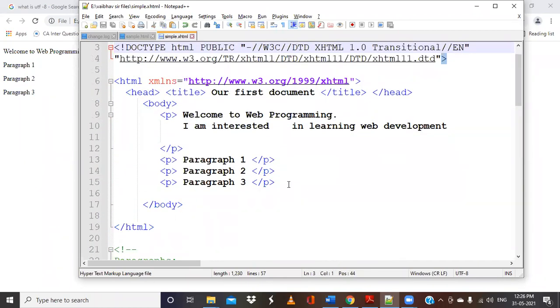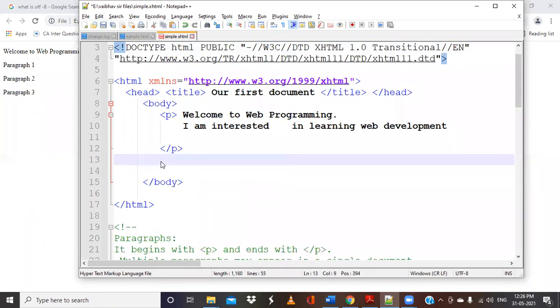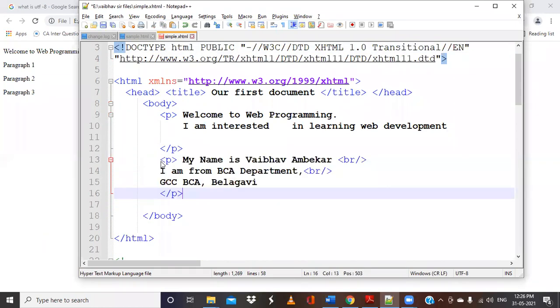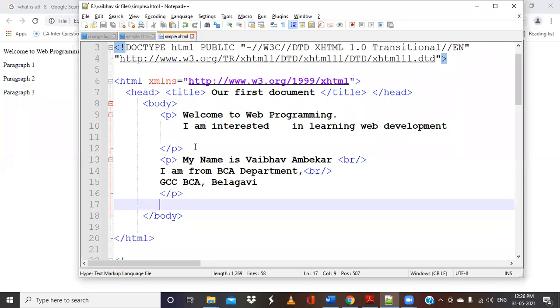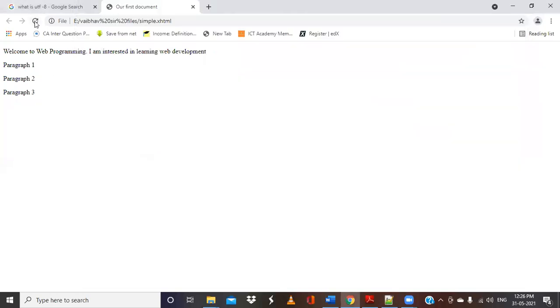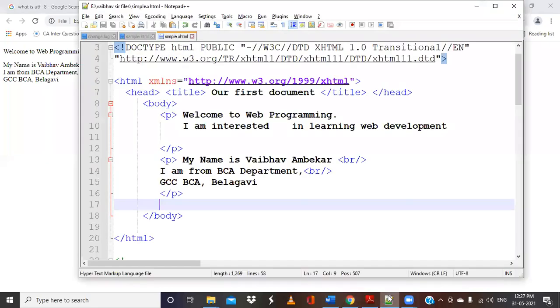I will remove this particular thing. We do not want any paragraphs, so here I will put this. Now you can see that when I run this, here we can have our line breaks. I will just run this program. Here you can see that my name is so and so, and then there is a new line, and then there is a new line, and then we have the information. Are we all getting it?